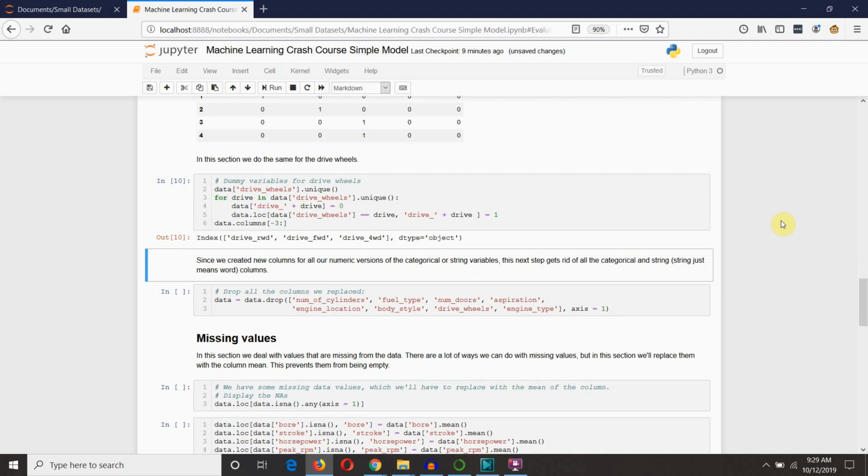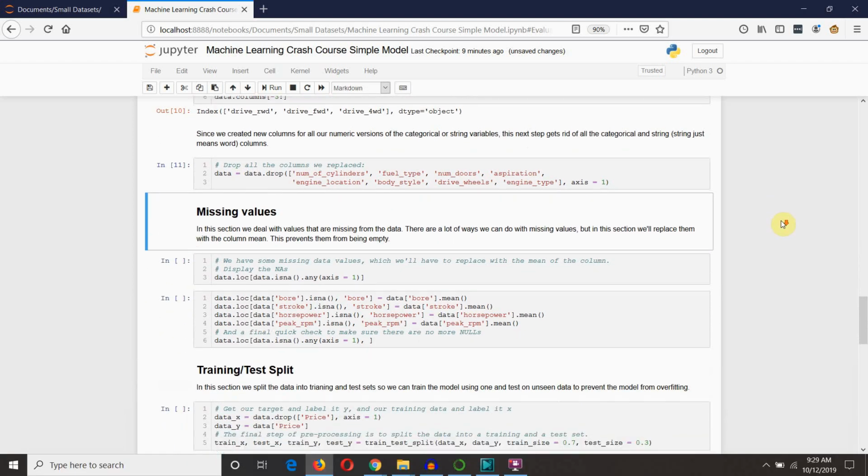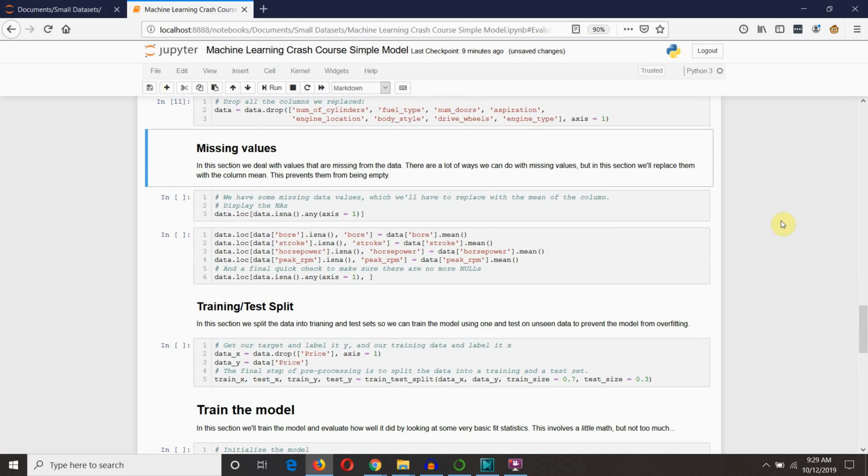And then finally, since we created new columns as we converted each of these pieces of data, we're going to drop all of the old columns. So these are the ones with the words in it that we don't want. Now that we've got rid of those, we can do one other thing with our data. And again, this is part of the pre-processing steps. And this is dealing with any missing values in the data.